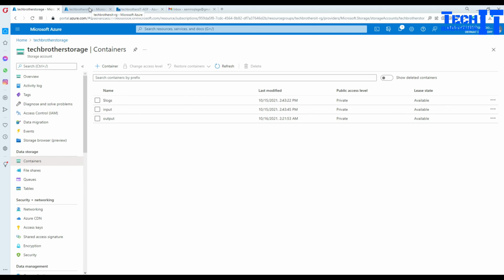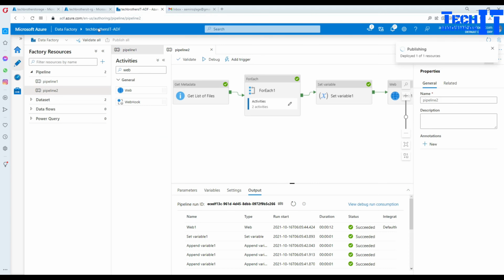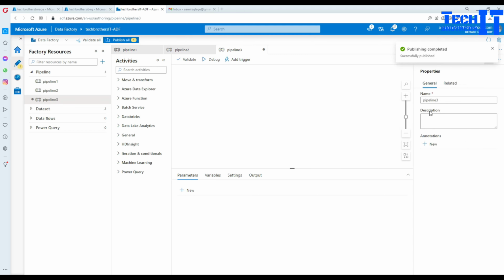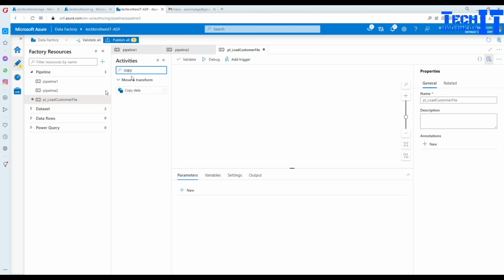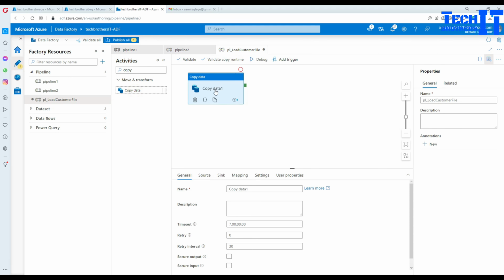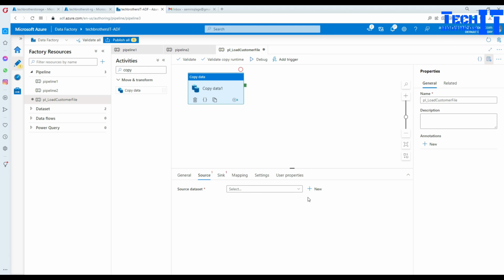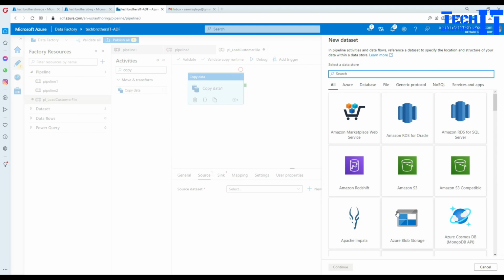Now let's go to the Azure Data Factory here, and in the Azure Data Factory, we are going to create a new pipeline. So let's go ahead, and this is our pipeline, and I'm going to call this pipeline PL load customer file. And what we need is a copy activity. So I'm going to bring a copy data activity here, go to source, I'm going to go to new and create a new linked service.